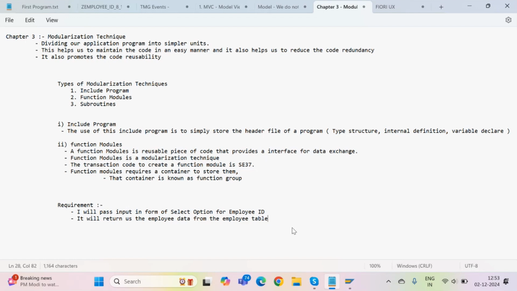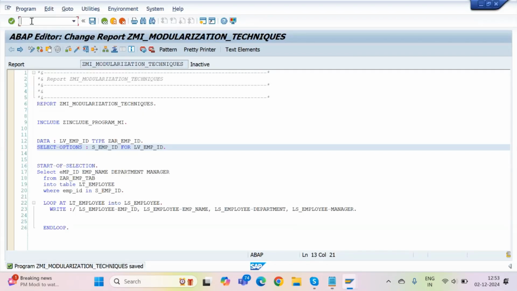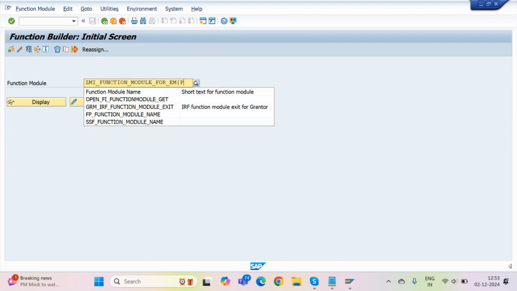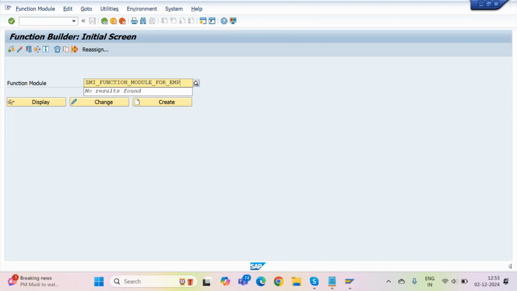So how will I go for it? SE37 is the transaction code from where you can create your function module. Just go for it and simply give a function module name. So from ZMI function module for employee, let's say for employee. Now I will go for create button.